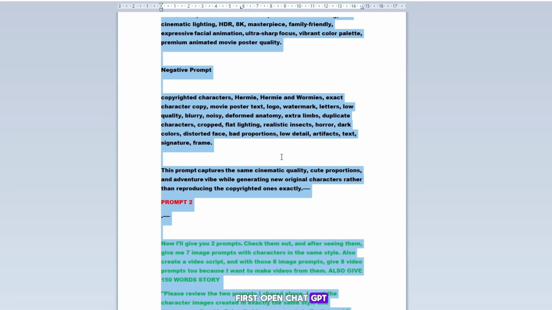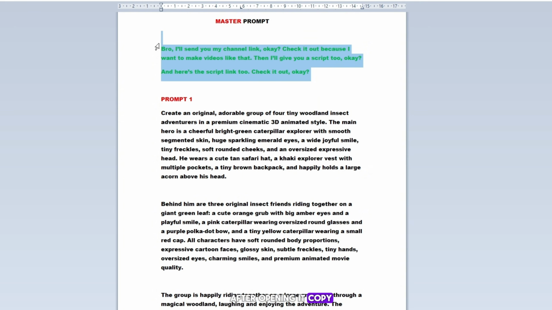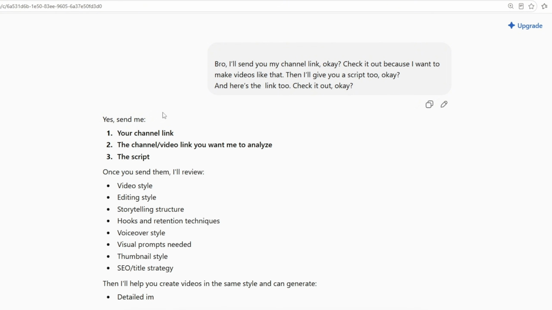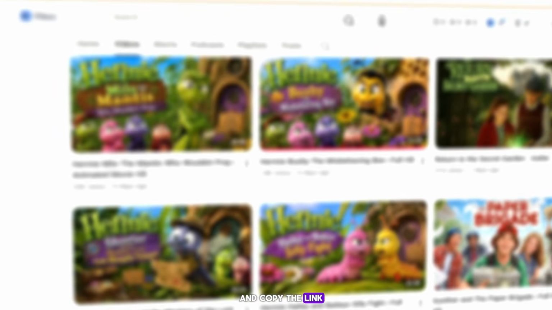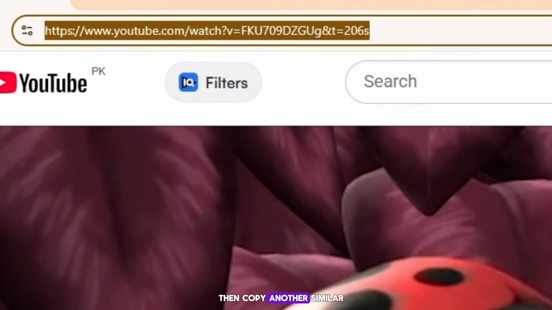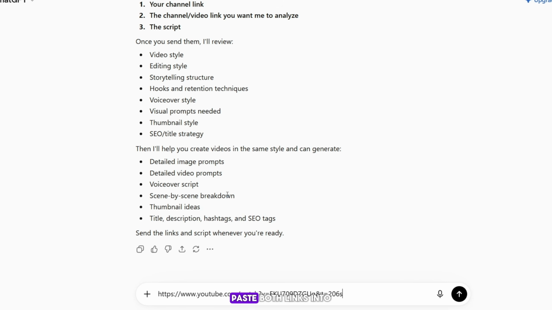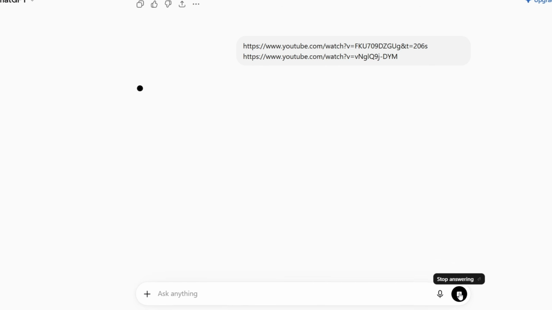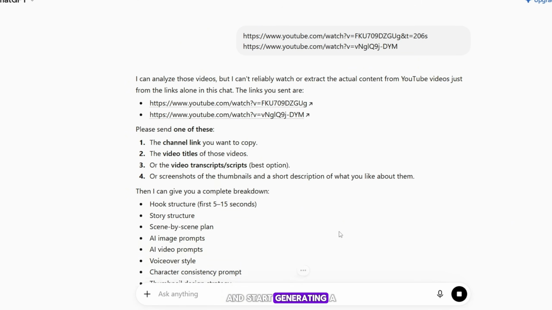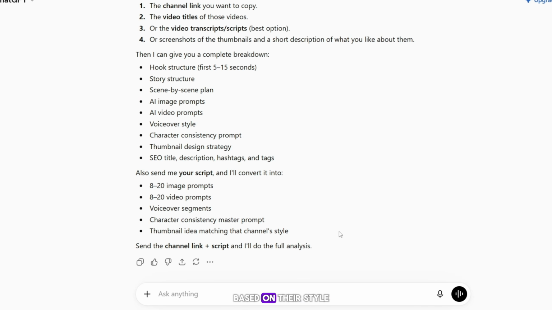First, open ChatGPT. After opening it, copy the green prompt. Once you've copied the green prompt, simply paste it into ChatGPT without changing anything. After you paste it, ChatGPT will ask for your YouTube channel links. Next, open YouTube and copy the link of a channel that creates the type of videos you want to make. Then copy another similar channel link as well. Paste both links into ChatGPT. After a few moments, it will analyze both channels and start generating a complete video plan based on their style.